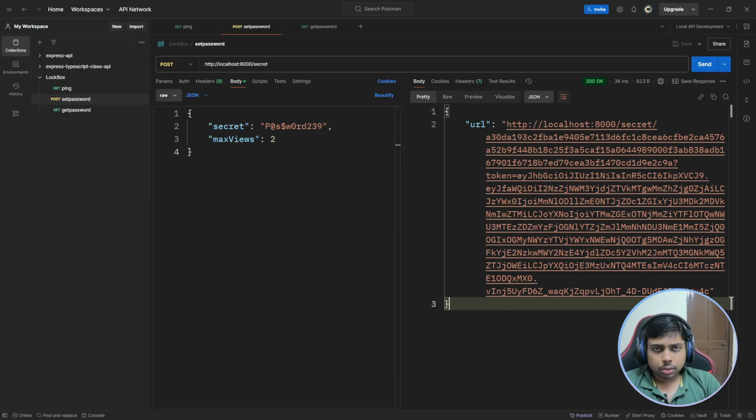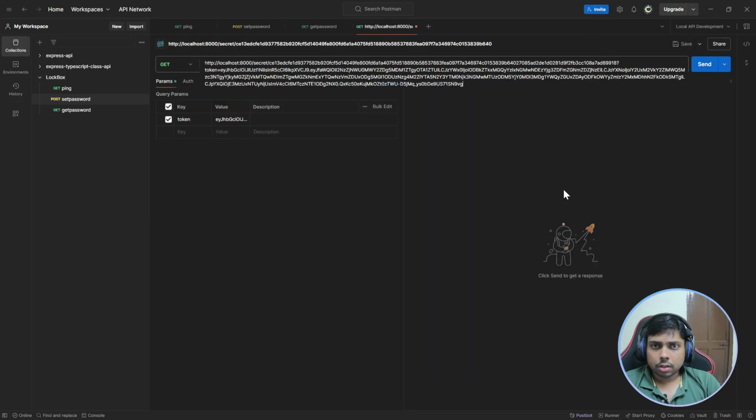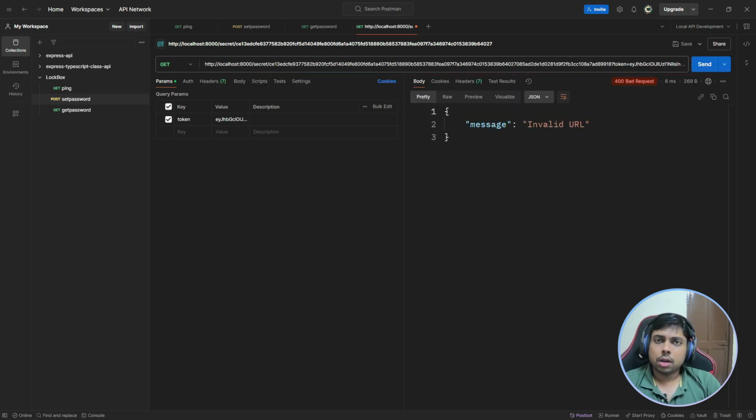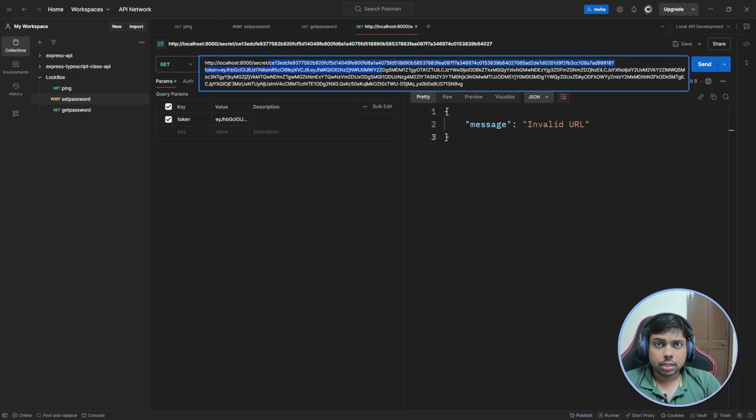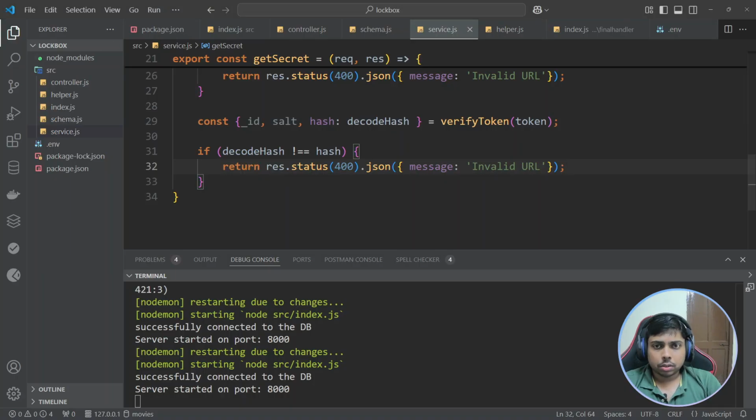Now let us quickly verify. I'll send a request, and I'll click on this one, and I will try to modify or tamper with this hash. I'll remove a few characters and send the request. It immediately said invalid URL, because this hash and the hash that is available inside the token that we decoded did not match, since we tampered with this one. So this part is working.